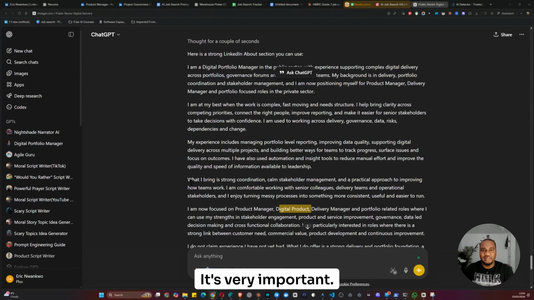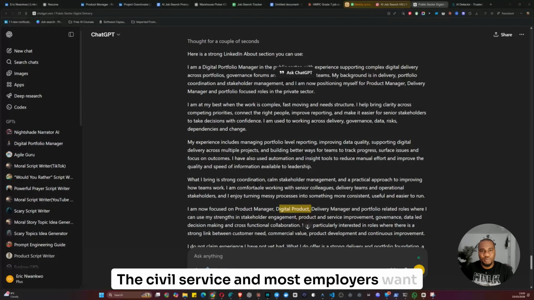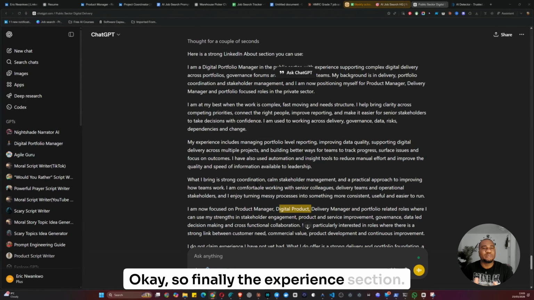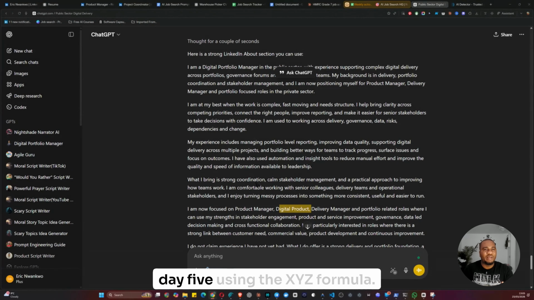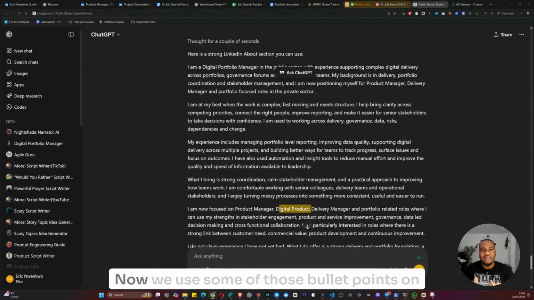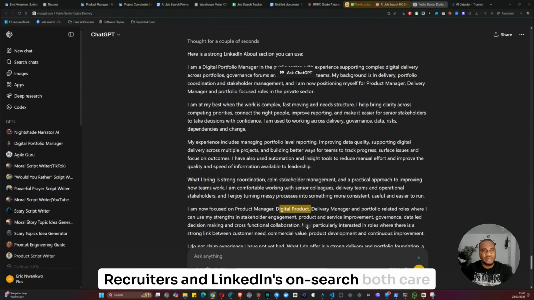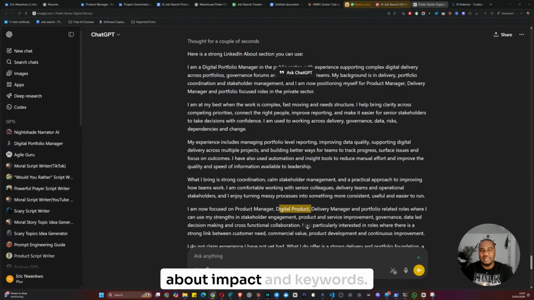It's very important. The civil service and most employers want authenticity, and AI tools can help you optimize, but you must personalize it. Okay, so finally, the experience section. You started writing your CV in day 3 to day 5 using the XYZ formula. Now, we use some of those bullet points on LinkedIn as well. Recruiters and LinkedIn's own search both care about impact and keywords.